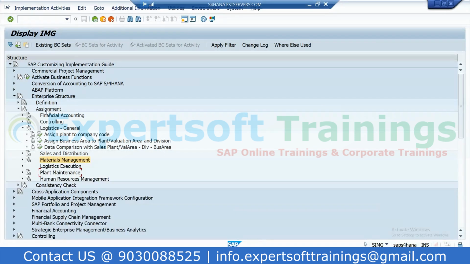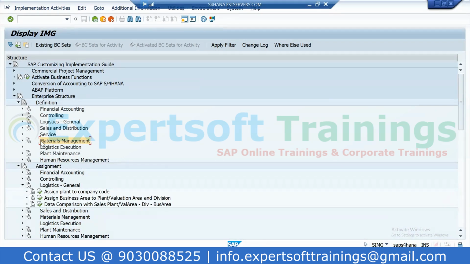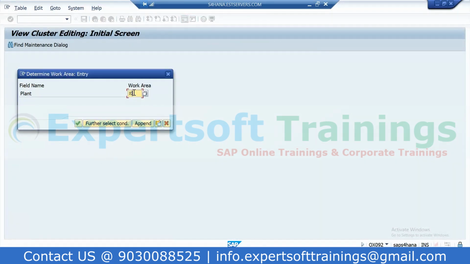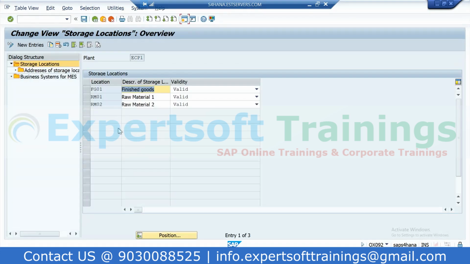Now we have to come to the definition part, materials management and storage location, maintain storage location. Now enter your plant ECP1, enter, and here you can see, अभी इस पर एक बात ध्यान दीजिए, हम लोगों ने तो अभी तक स्टोरेज लोकेशन बनाया ही नहीं था, तो ये कहाँ से आ गया? Can anyone tell me how we are able to see these storage locations even though we haven't created them? ये क्यों आया? क्योंकि MECL से हम लोगों ने अपना प्लांट कॉपी किया था ना, रिमेंबर?